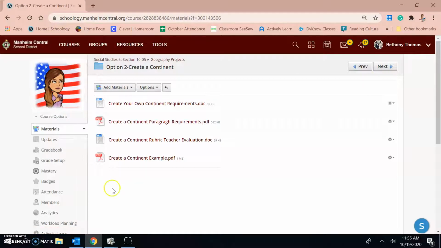And then the same thing goes for option 2. If you choose to create a continent, here are all of the requirements, rubrics, and then a create a continent example. If you have questions as you're going through the social studies project, you don't know what to do, where to go, or how to make something, simply email me or message me on Schoology, and I will try to get back to you as soon as I can. Be creative, have fun with it, and remember, one project, take as long as you need up until November 4th in order to complete it. It's not due after this week, and have fun.